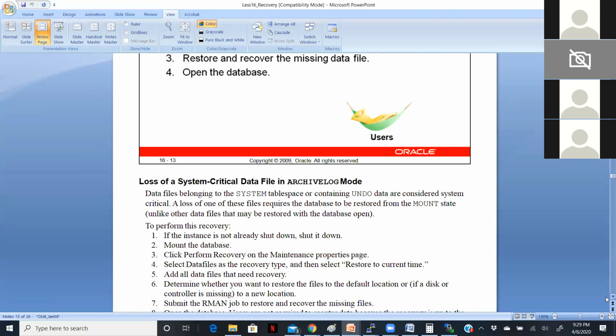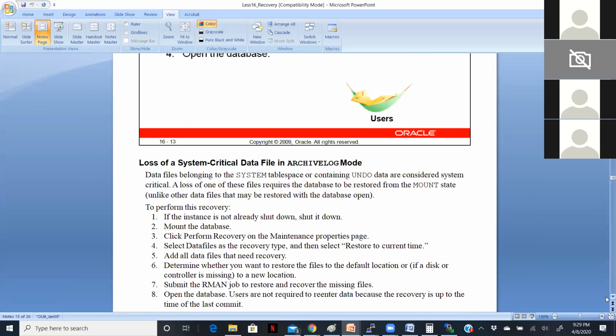Data files belonging to the system tablespace or containing undo data are considered system critical. The loss of one of these files requires the database to be restored from the mount state, unlike other data files that may be restored with your database open. To perform this recovery, if the instance is not already shut down, shut it down.